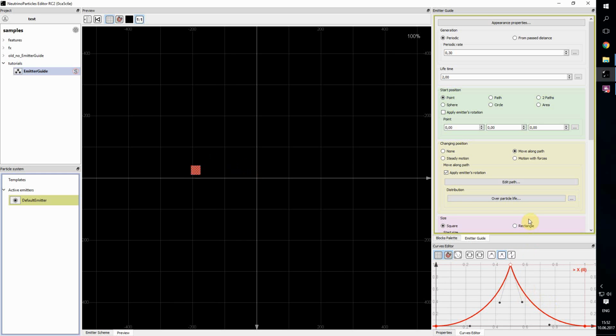Another type of distribution on the path is over particle time. It is almost the same, but on the x-axis you will have not normalized life from 0 to 1, but lifetime in seconds. Also, there is a checkbox, apply emitter's rotation, which will rotate this path according to the current effect rotation.